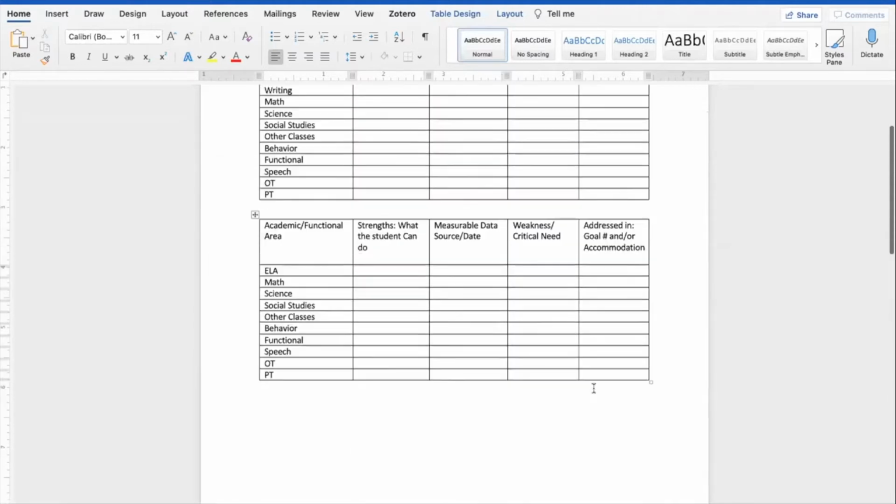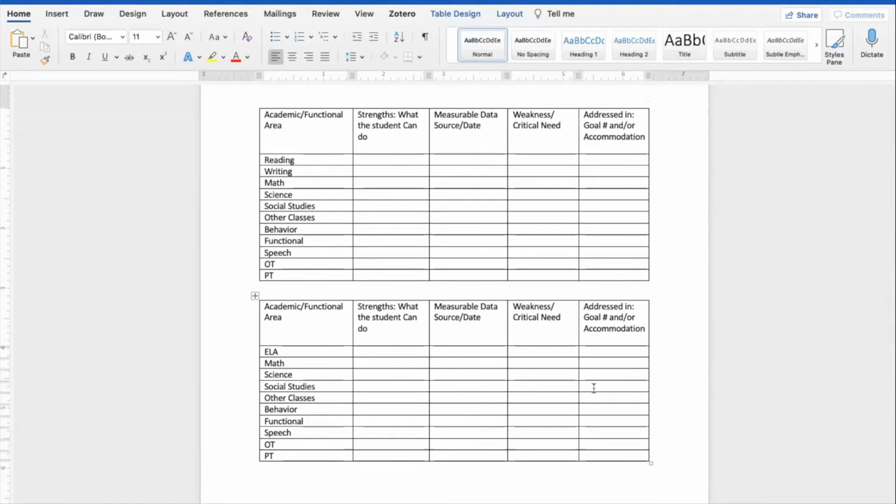The top 2 are exactly the same, except for we have reading and writing split. So if you have a student that has reading and writing class split, you're going to make sure you want to use the one that addresses both reading and writing. If you have a student that just has ELA, then you're going to use the ELA chart.